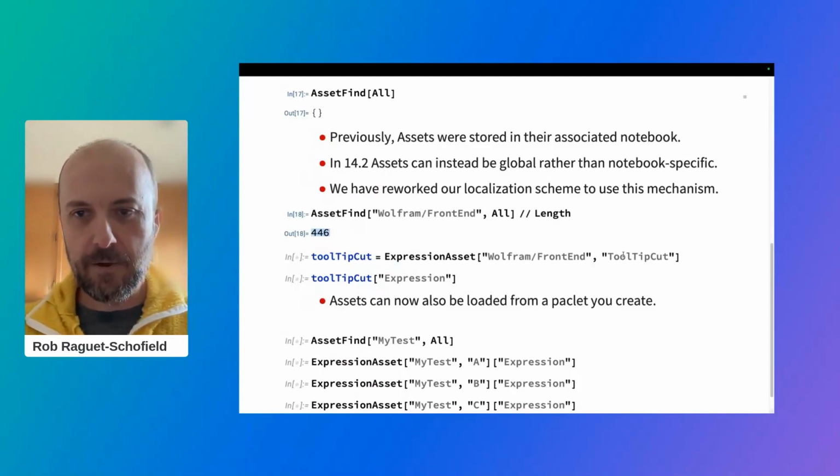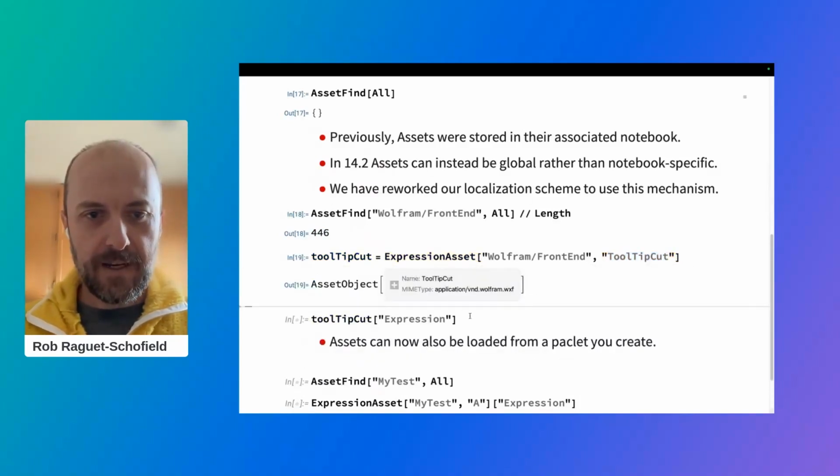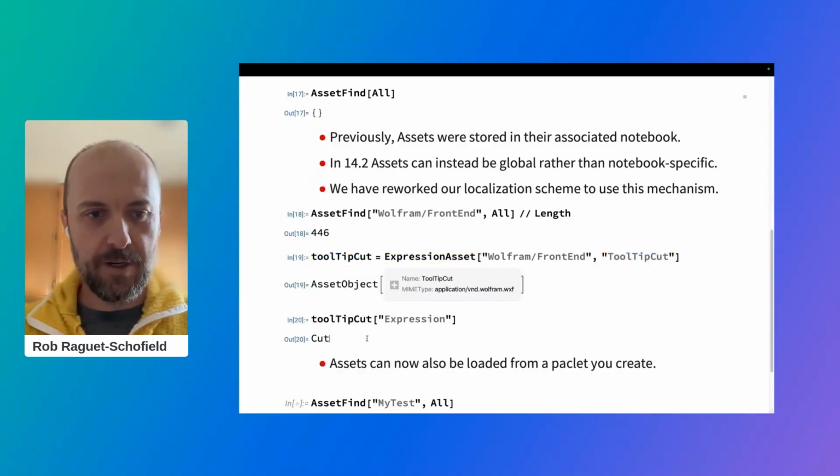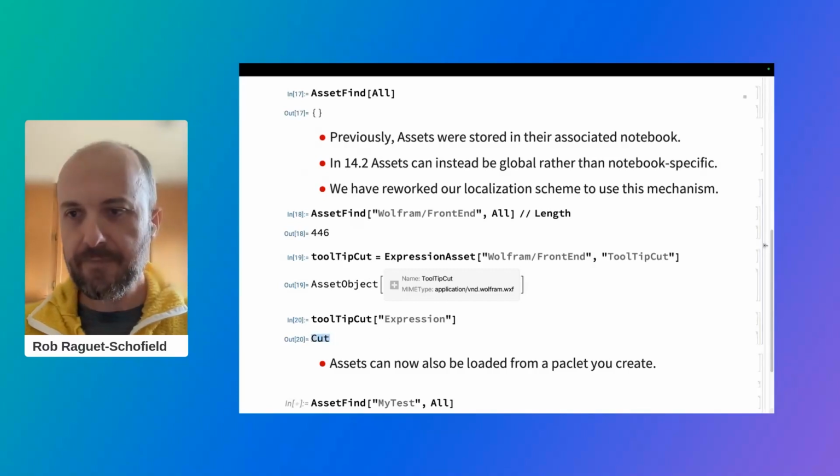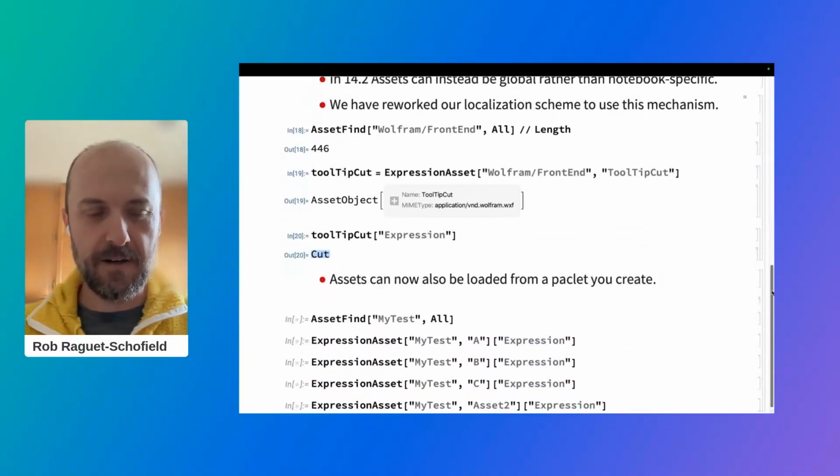We can query one of them. In this case, an asset named tooltip cut. And we'll see we get an asset object and we can get an expression, which is just a string whose contents are the word cut.